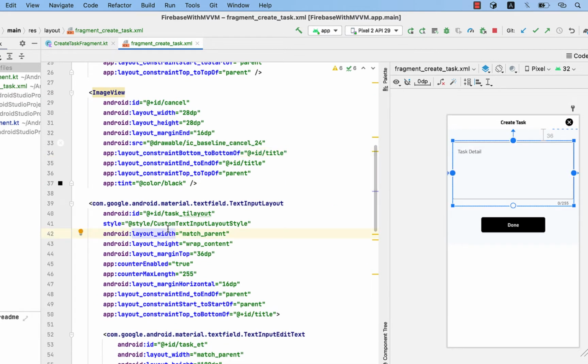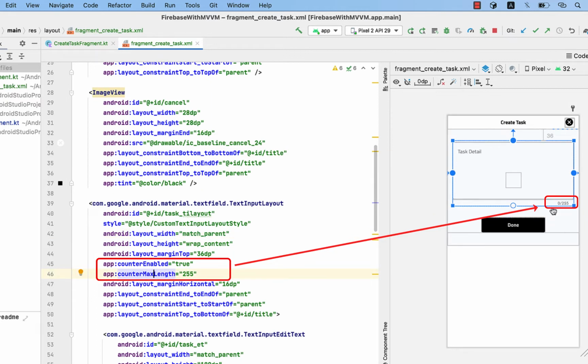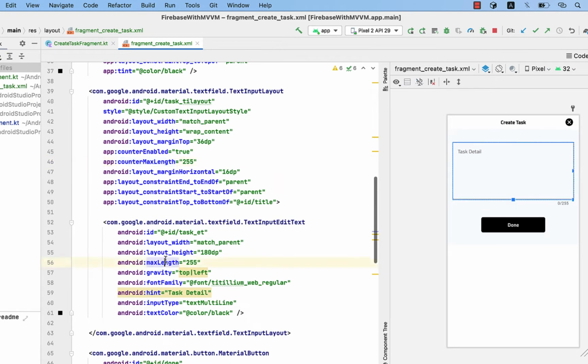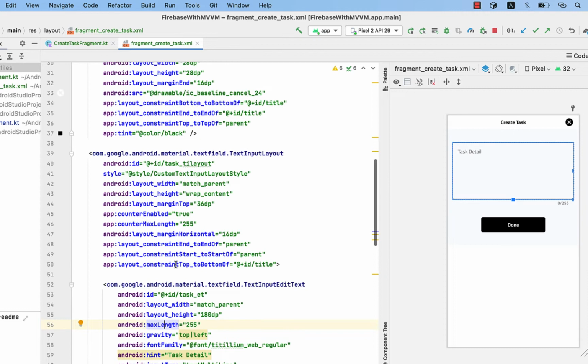Then we have a text input layout. I am using two extra attributes, which are counter enabled true and counter max length 255. That will give us a counter which restricts the input to 255 characters, so the user can't type a message exceeding 255 characters. Then inside the text input layout we have a text input edit text view, and as a safety measure I also added another attribute, max length 255, so it will never allow typing any text which exceeds the limit of 255. So that is pretty much it.